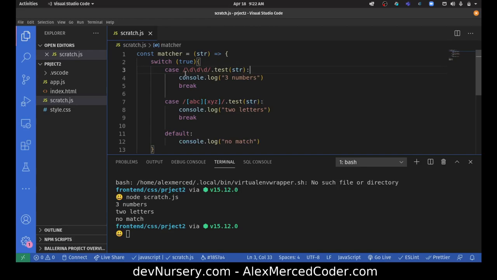But the point is, what you're doing here is specifying a pattern. These two forward slashes designate the beginning and end of the regular expression, and between those you specify the pattern. In this case, I'm saying I want 3 numerical digits in a row, so 1, 2, 3. That's the pattern I'm matching. It's going to test the string and say, is the string made up of 3 numerical digits in a row? If it is, this will return true.